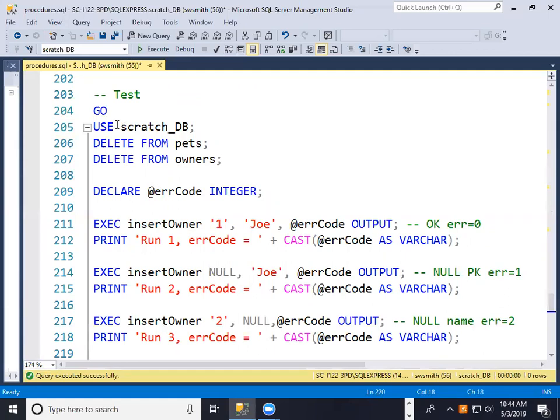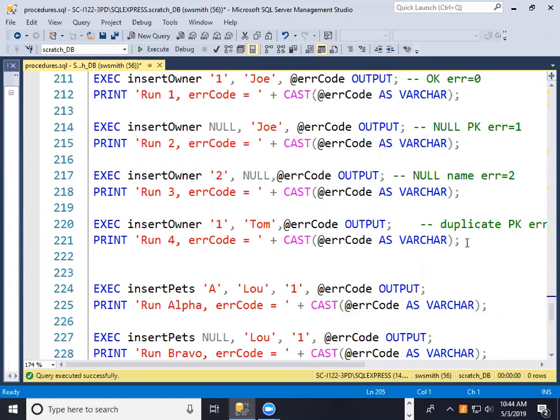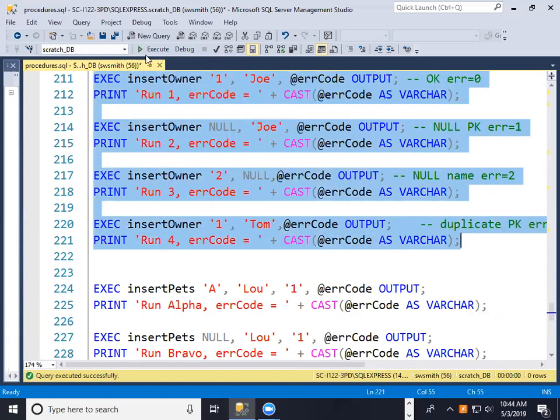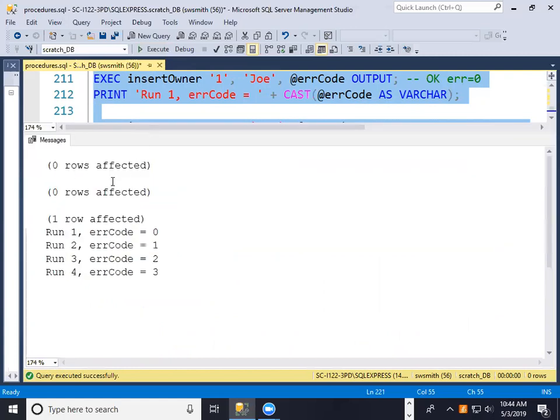So start here. We'll go down to here, execute. And I can turn off these messages from the database, 0 rows affected, 1 row affected. Run 1, got an error code of 0, run 1, went, okay, no problem. The second one has an error code of 1, 2, and 3, so I hit them all.